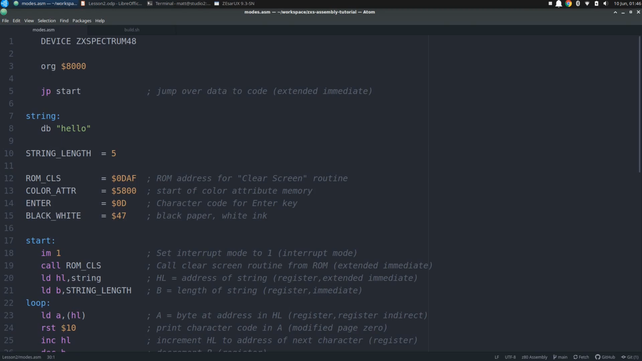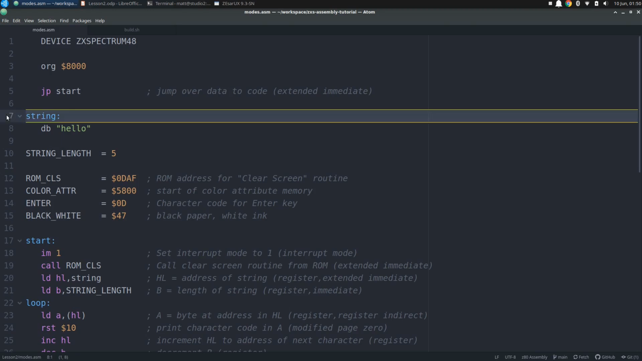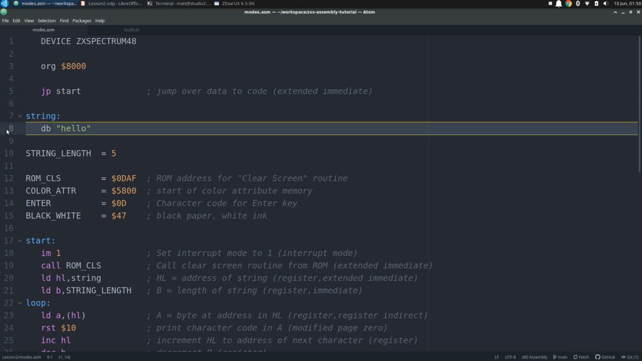Before the data, we have a label named string that we can use to retrieve it later. We use the DB directive after the label, as that means data byte, and we can have a set of comma-separated numbers or strings quoted after it, or even a combination of both. Strings will be in the character set of the source code, which in this case is ASCII-compatible UTF-8. Luckily, this matches up with the standard character set of the Spectrum, at least as far as letters go.